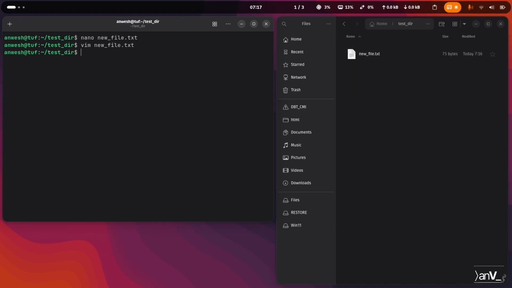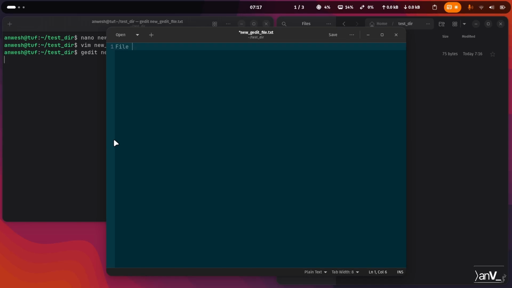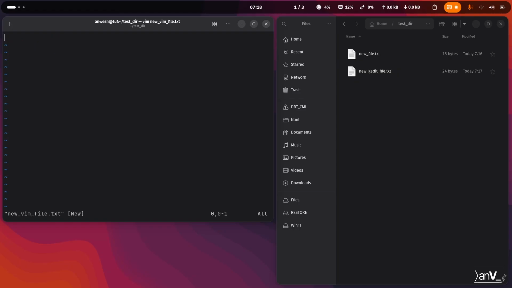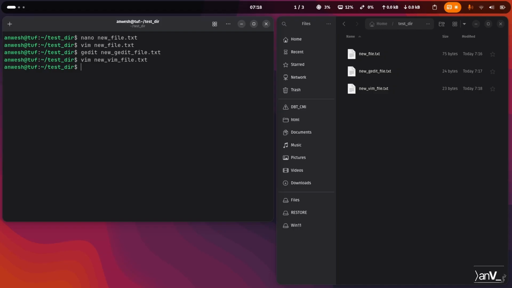As you can see, text files can be viewed and edited with text editors. We can also create new files using these text editors. gedit newgeditfile.txt, which is similar to opening a gedit application and saving it with a name, or vim newvimfile.txt. You can name the files anything. Just to distinguish them, I use these names.